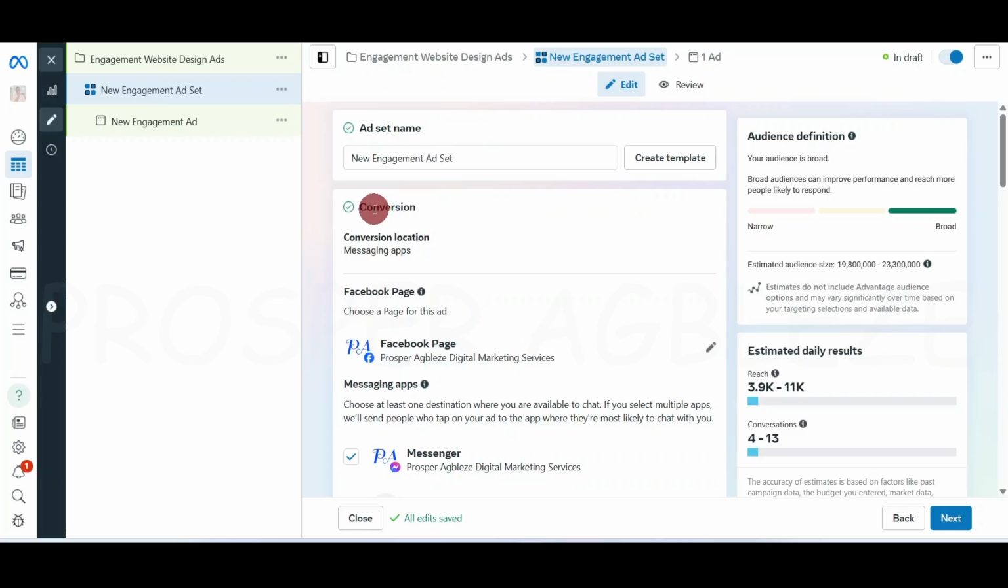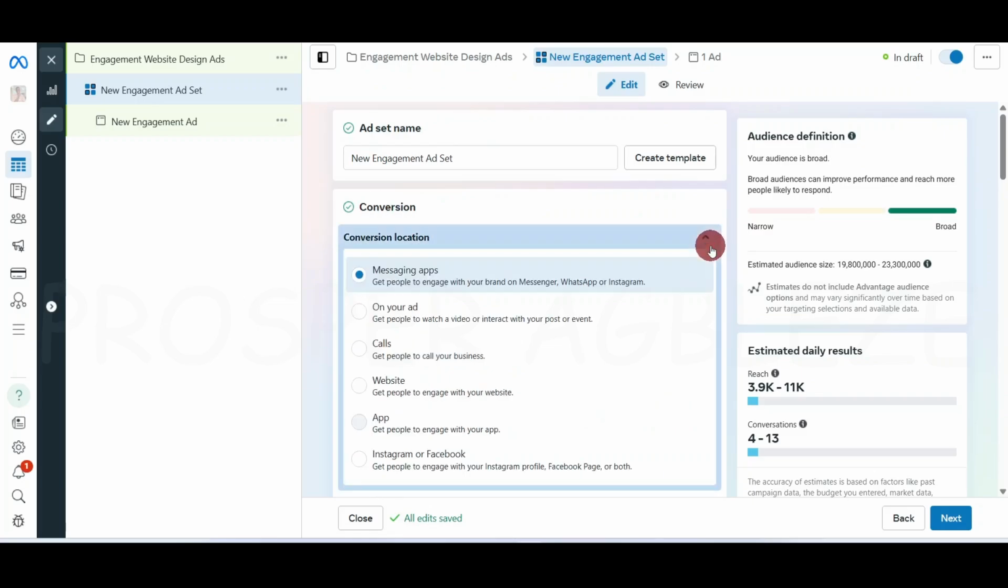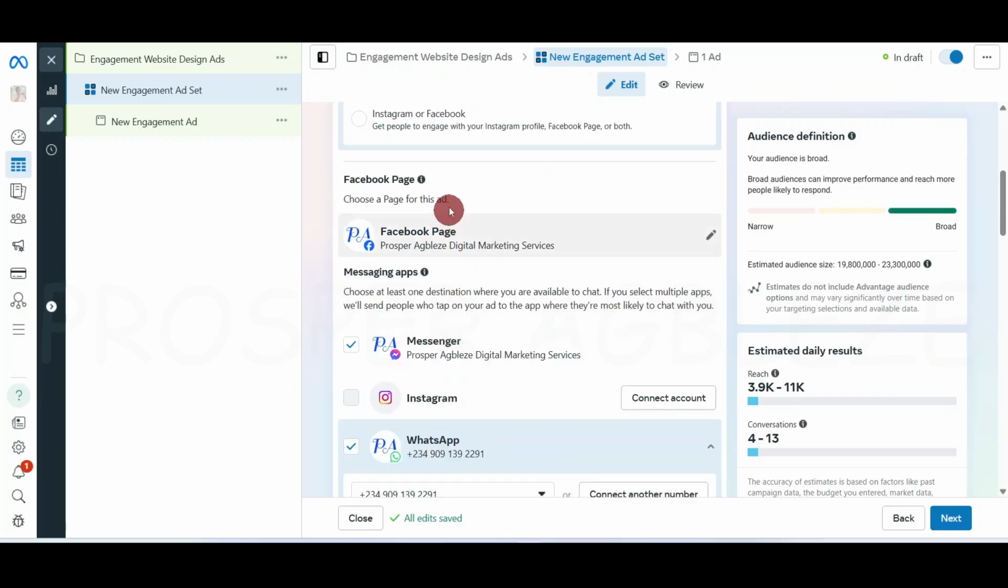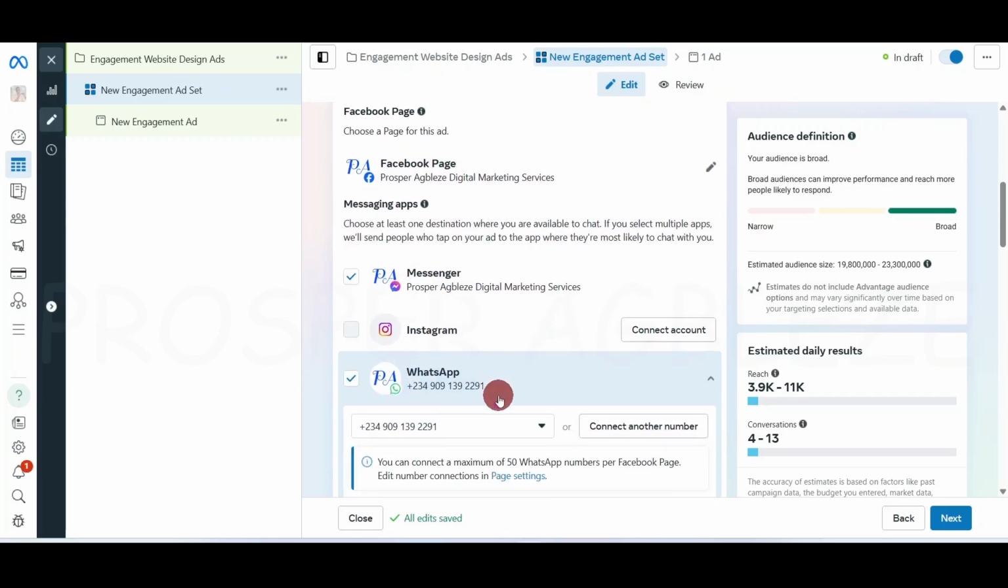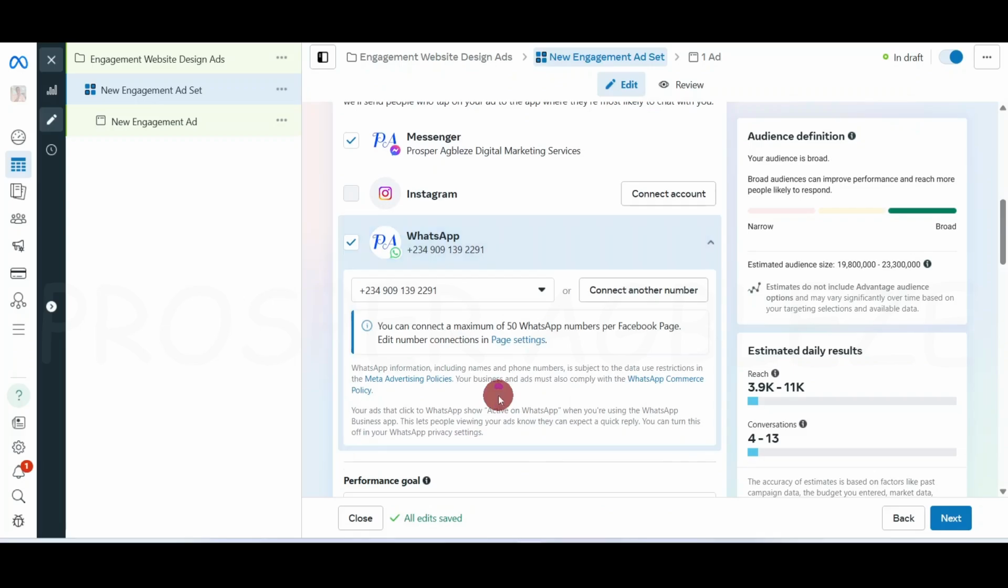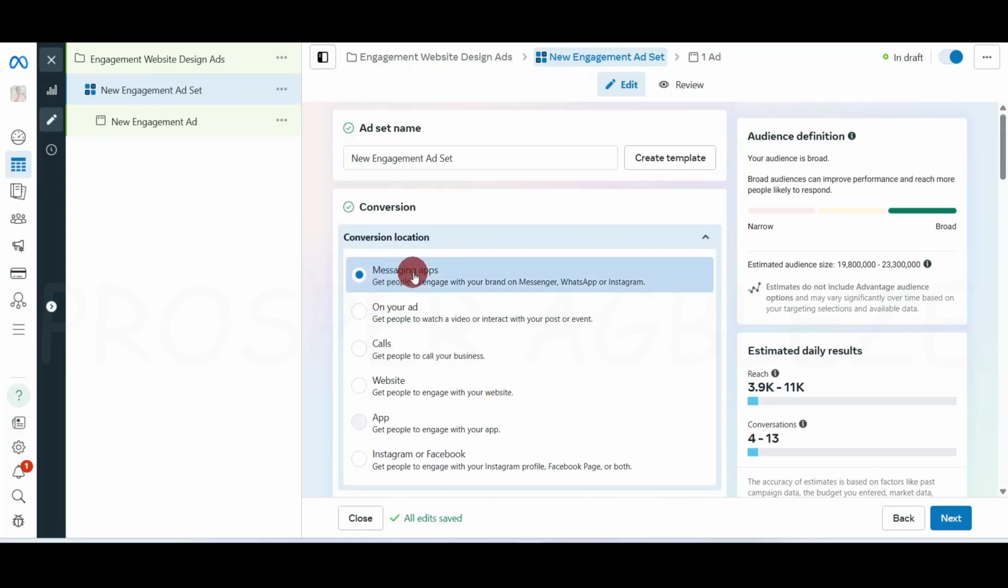Now this is conversion. What this is asking us is conversion location. There are options here, messaging apps. You say get people to engage with your brand on Messenger, WhatsApp, or Instagram. If that is what you want, you click on this. As you change between all of these options here, the other settings here will also change, so you need to also take note of that. Now let me show you. Now it is set to messaging app.